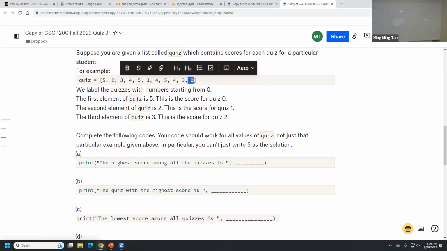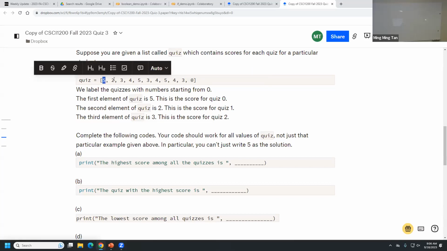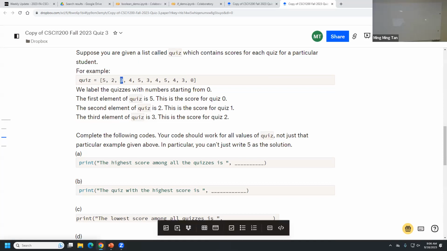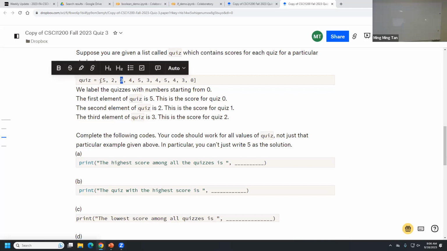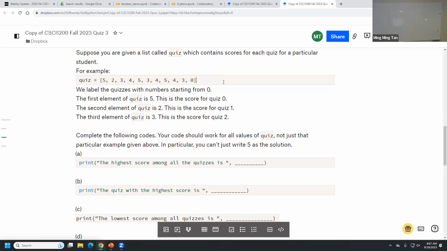It represents the score of an individual student over all the quizzes from 0 to whatever the length is. So it means that the student's quiz 0 score is 5. That exact same student gets quiz 1 score of 2. The exact same student also gets quiz 2 score of 3, and so on. So this quiz now represents the quiz scores of all the quizzes from quiz 0 to whatever the length of this quiz is. Okay. Now I ask you, what is the highest score among all the quizzes?